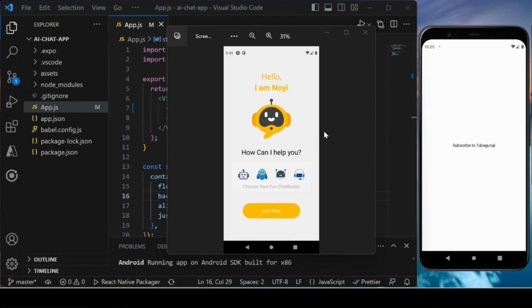So now first of all, we will build this home screen. If you see the screenshot, we have the text and the name of this chatbot, then the image of this chatbot, and the simple hard coded text, and the list of these chatbots as well. And at the last, we have the button. So we will also implement the React Native navigations. We will learn that in this particular course as well.